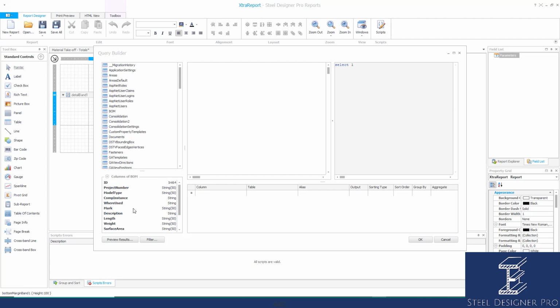So to collect the data from that BOM, we select the BOM and hold the left mouse button down and drag and drop it into this box here. This now has collected all the fields that are part of that database table. So we might want to only show certain things.